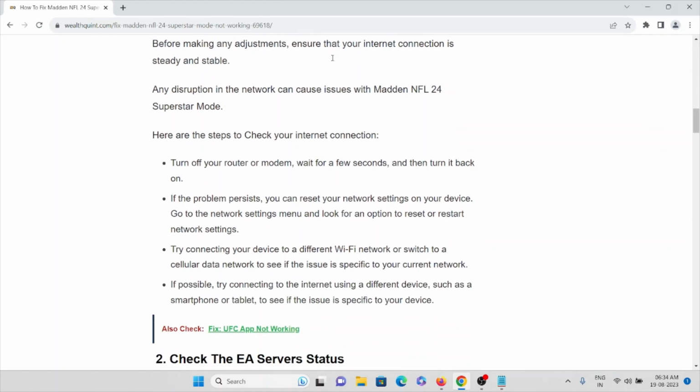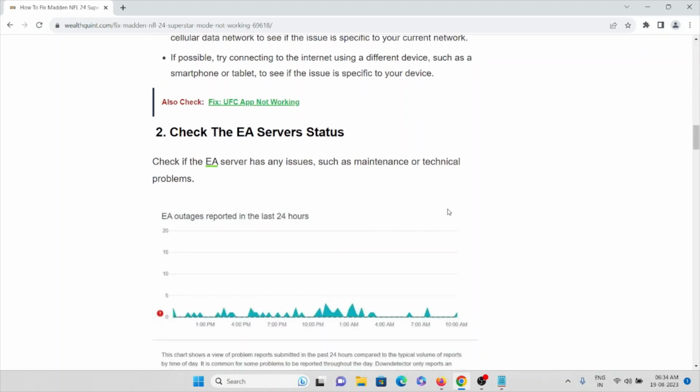If the problem persists, you can reset your network settings on your device. Go to the network settings menu and look for the option to reset or restart your network settings. Try connecting your device to a different Wi-Fi network, or switch to a cellular data network to see if the issue is specific to your current network. If possible, try connecting to the internet using a different device such as a smartphone or tablet to see if the issue is specific to your device.